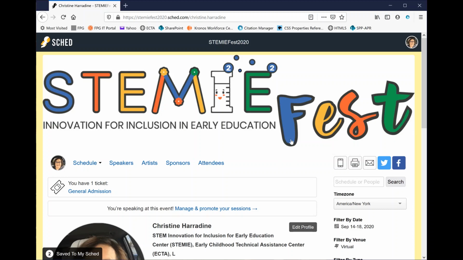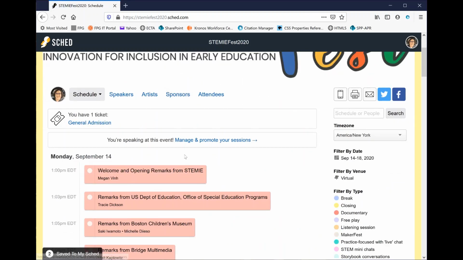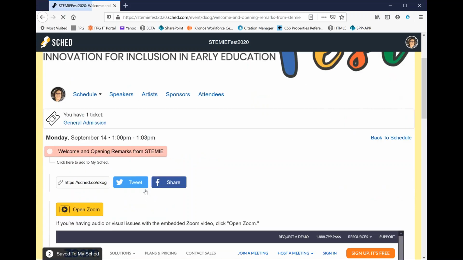When it's time to join a session, the best way to do this is to find the Welcome and Opening Remarks session for each day. Click this Open and locate the yellow Open Zoom box. Just clicking that will bring you to the Zoom room for that day.